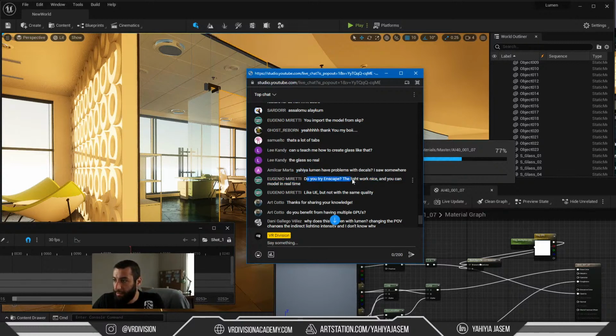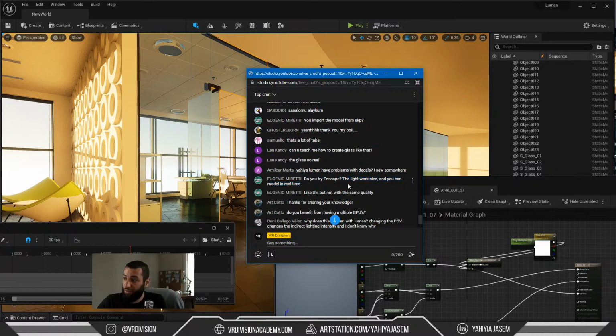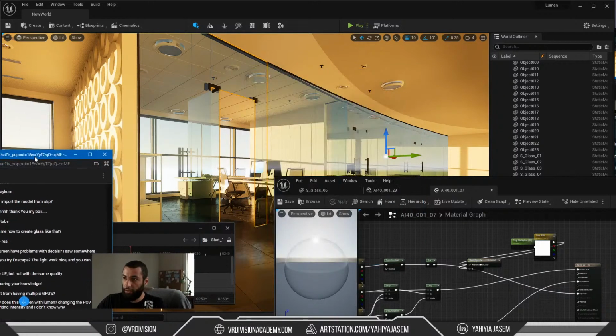Eugenio, did you try Inkscape? No, I didn't try Inkscape at all. I heard also of D5 Render. I heard they are very, very nice as well. But the reason I use Unreal Engine is because it's a game engine. You can do so much more than only visualization.